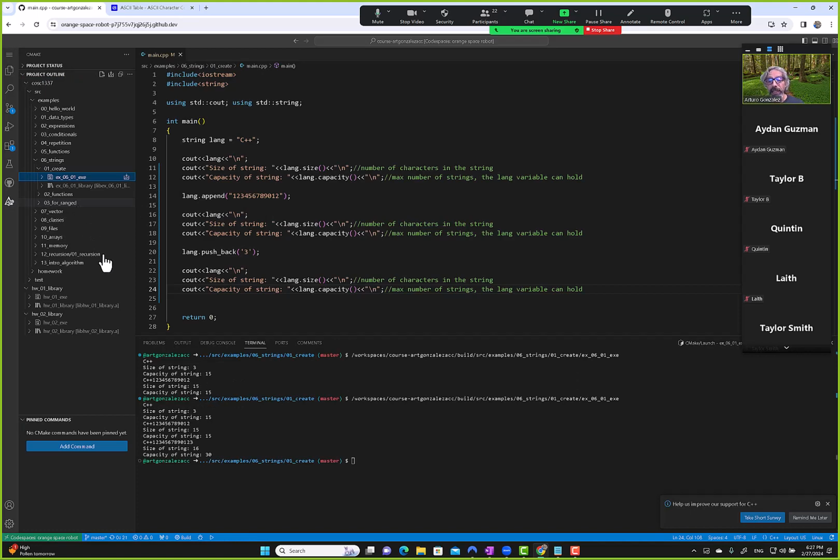And we are interested in the second output, right? So the last output here, this one right here. So notice it does get at 3, right? Here it went up to 12, right? Here we have 1, 2, 3. Size of string 16, but notice the capacity. Capacity of string 30. So how does that happen?